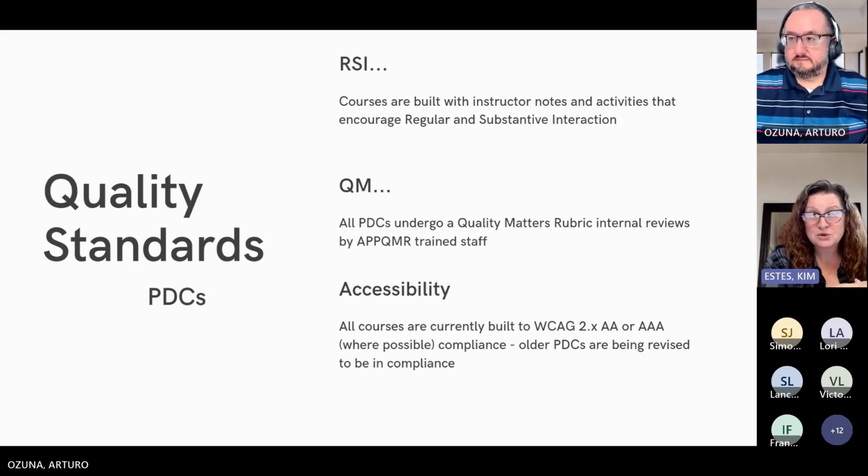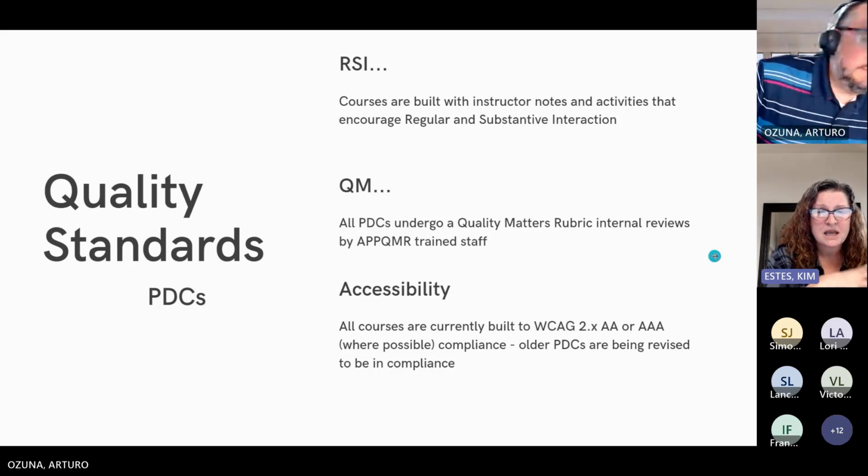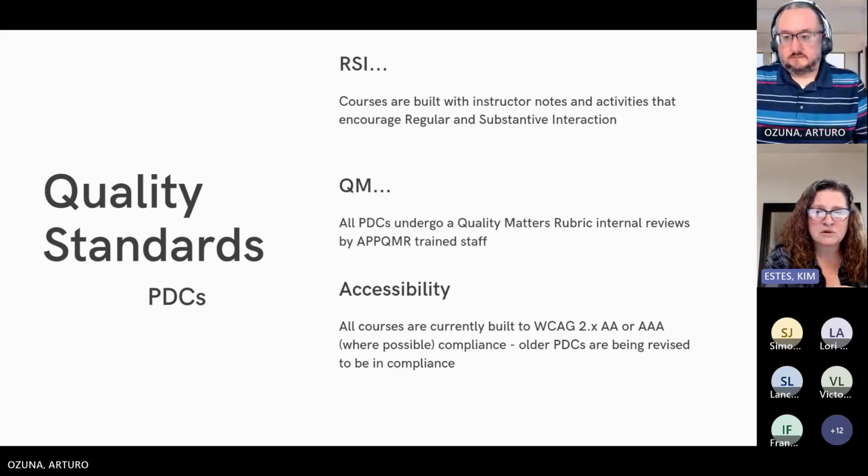So we have to make sure that we're meeting the guidelines from the DOE, or we can be audited and fined and would have to return all of our financial aid money. So if you are working in the online environment and you're not familiar with RSI, I highly recommend running over to the DOE site and taking a look at the requirements for regular and substantive interaction. We include opportunities for that in our PDCs. Again, we undergo a Quality Matters rubric internal review.